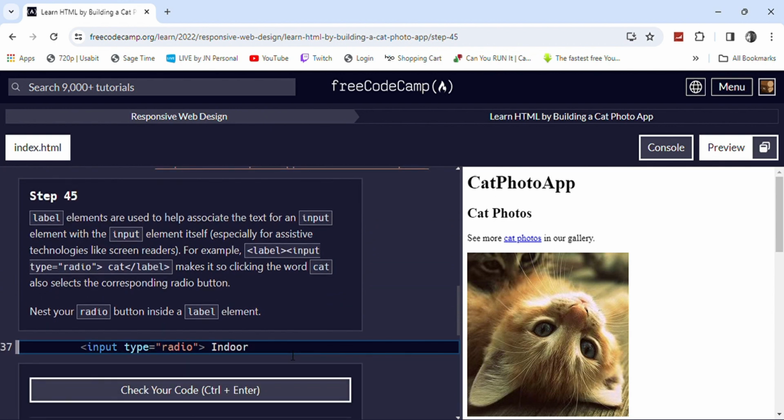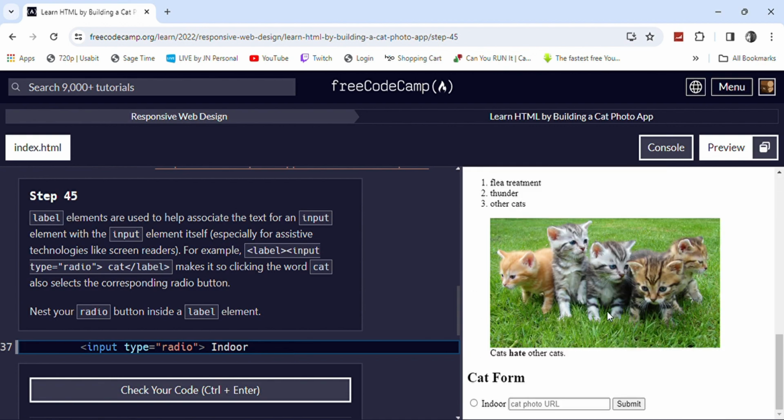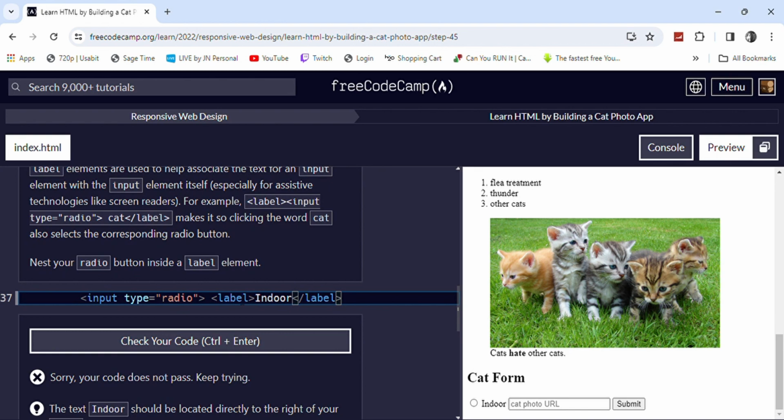Label elements are used to help associate the text for an input element with the input element itself, especially for assistive technologies like screen readers. For example, a label makes it so clicking the word cat also selects the corresponding radio button. Next to your radio button, inside a label element. So label, there you go. Check. Oh, that's the radio button.